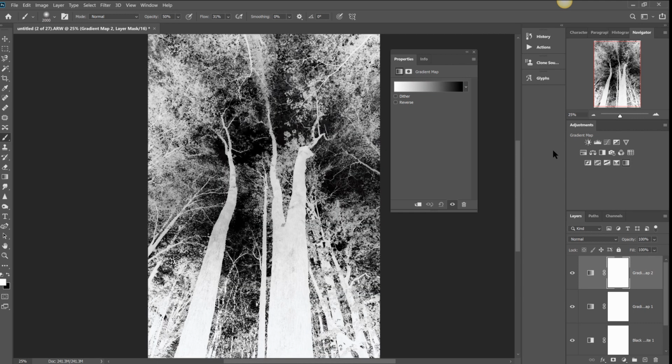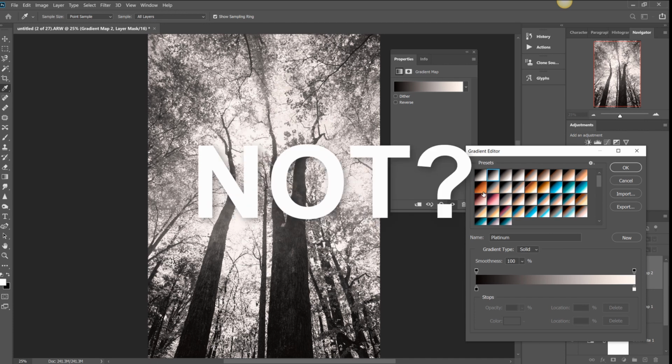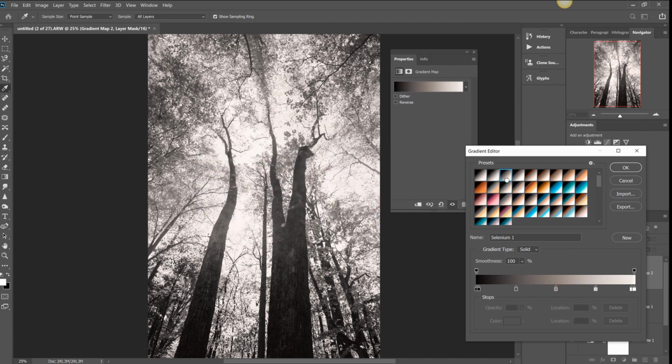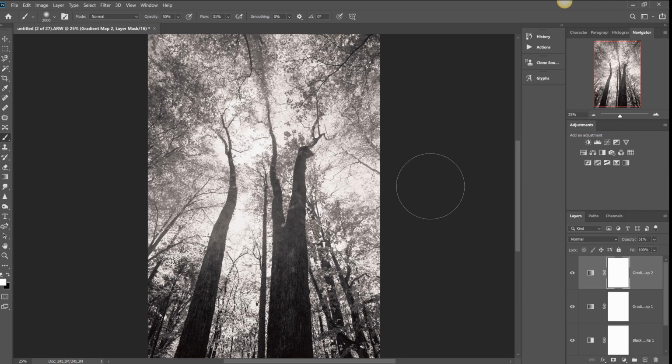You know, and why not? Don't be afraid to stack these to get the effect that you want. I mean, why not? Let's add in some selenium. Okay. Click OK. Adjust the opacity of that. Okay, I think I'm liking where we are there.